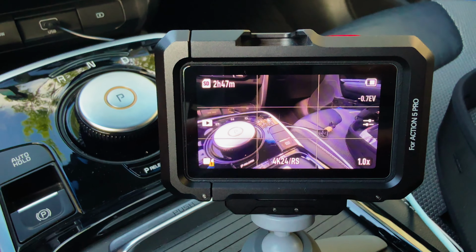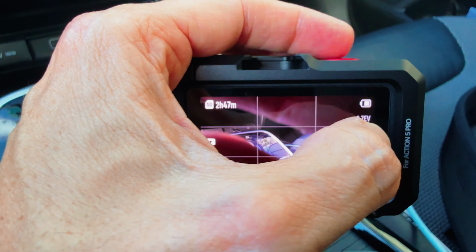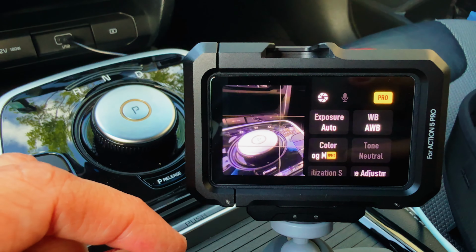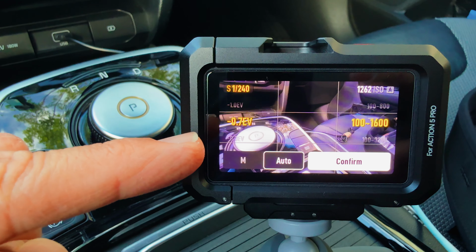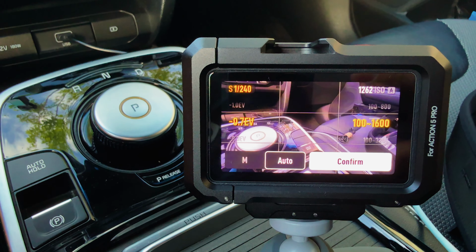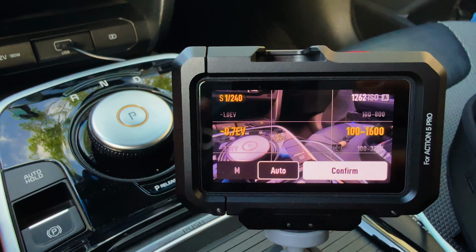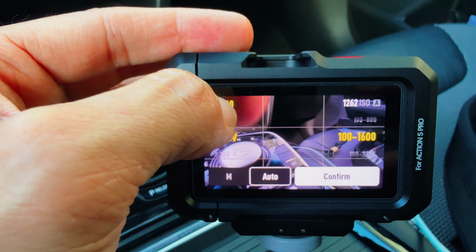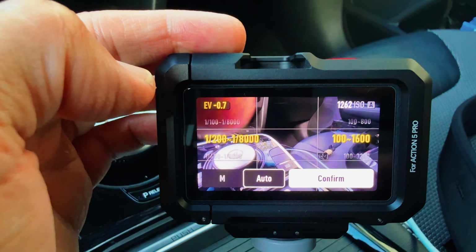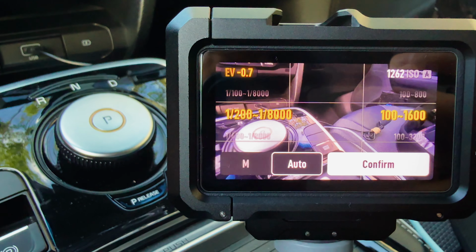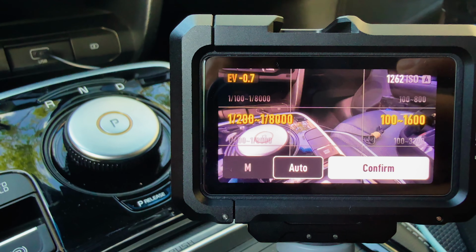So I'm going to try to show you what I mean by the auto exposure bracketing on the Action 5 Pro here. So we go to the settings. You see where it says auto exposure. Let's touch that. And I have it at minus 0.7 EV, which is kind of where I like both of these cameras, the Action 5 Pro and the Pocket 3. So let's go to this top left corner where it shows the shutter speed, which is currently at 1/240. If I tap it, you can see that it gives a range between 1/200 to 1/8000.